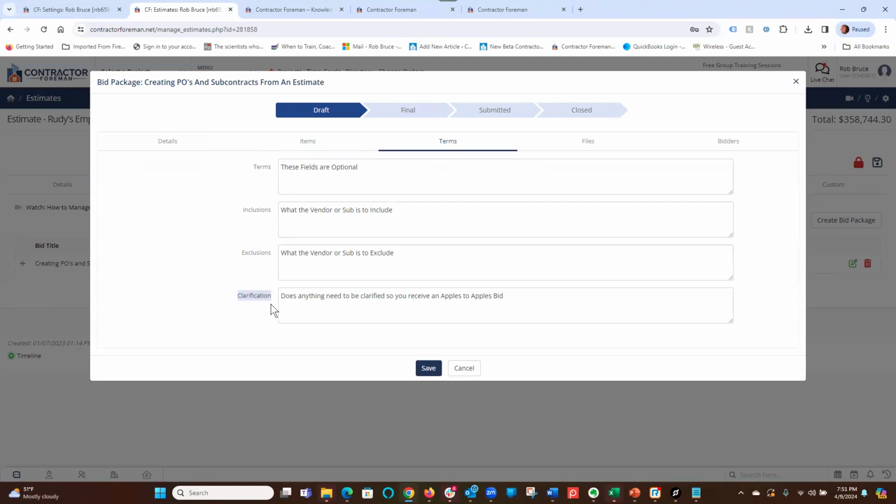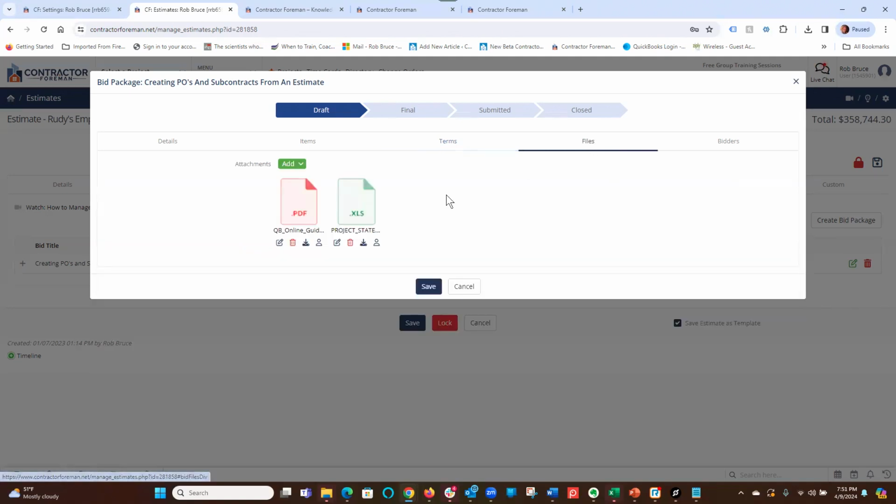Sometimes it's nice to put in a little clarification form of what you want them to include or what they should exclude, because you always want apples to apples when you're getting pricing in from subs. Now we're going to load up files. Again, you want to get apples to apples bids, so give everybody the same plans, the same specs, the same information. Load up even pictures of the job site here, whatever's going to help them get you a good price.